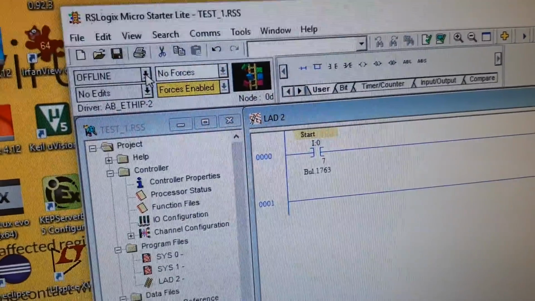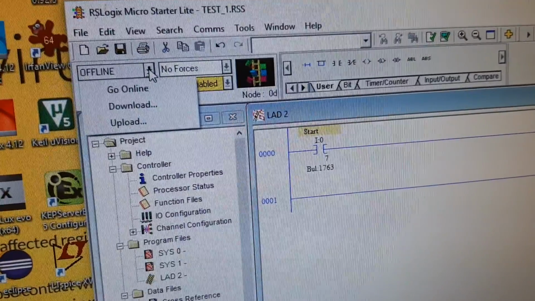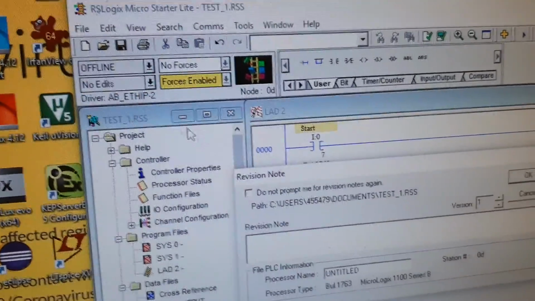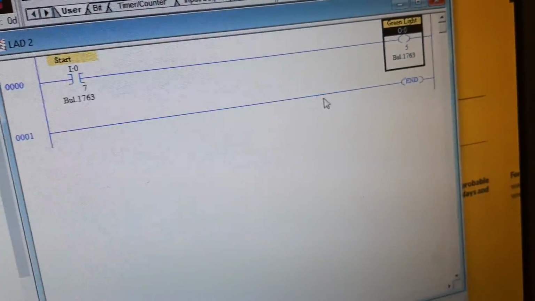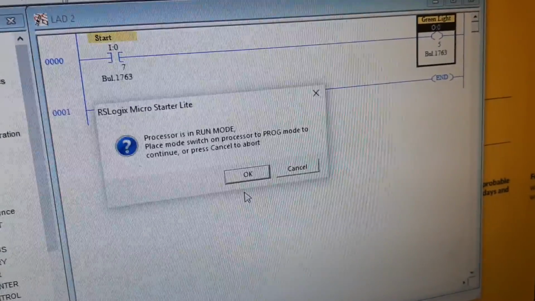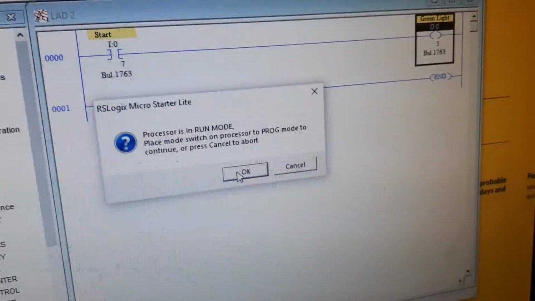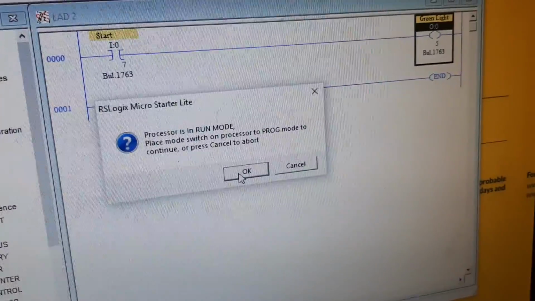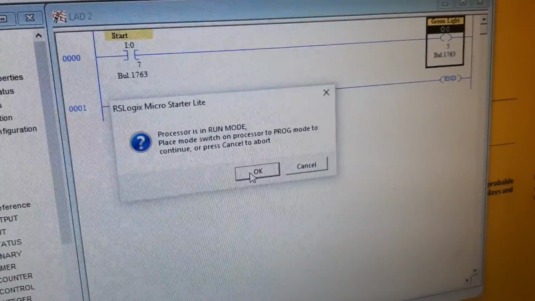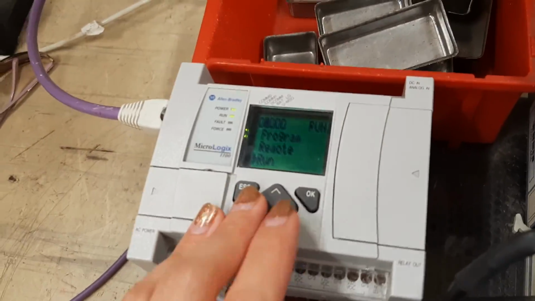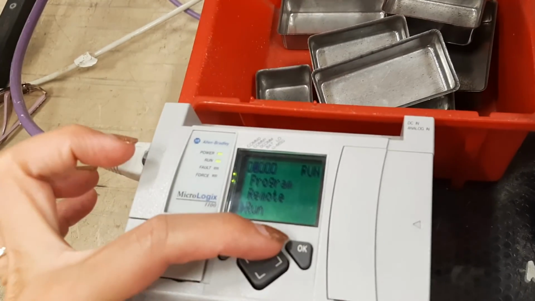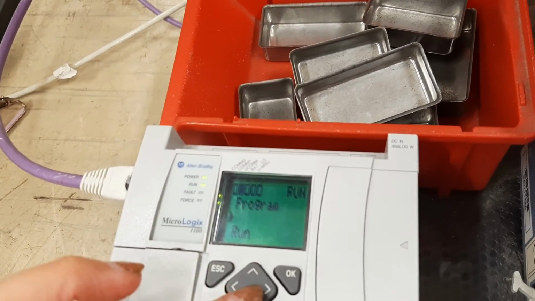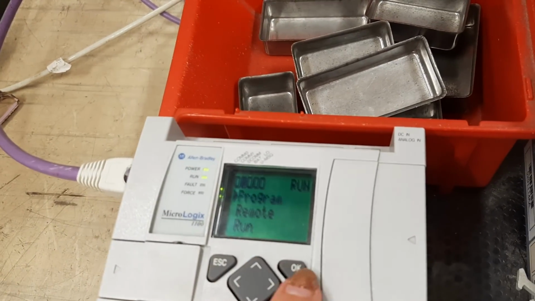For downloading, at the left side I can download it here, and I press OK. I'm happy with that, and I am going to change the processor mode to program mode. Right now the mode is in run, so it will run whatever it had from before. I want to program it again. I change it to program and I press OK.